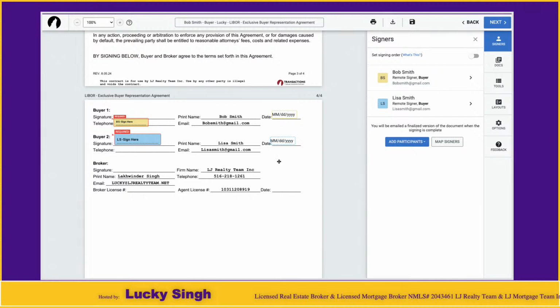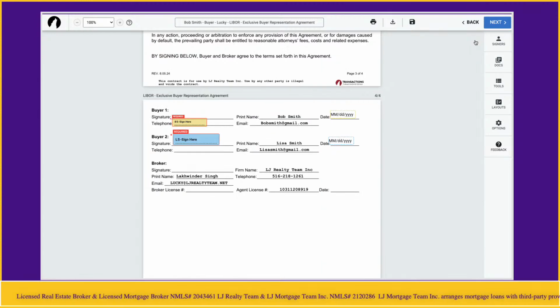Okay. Now in the first stage, we filled out the form. Second stage, we selected where the borrower is supposed to sign. And now we want to send it for e-signature. So now I want to click on next.